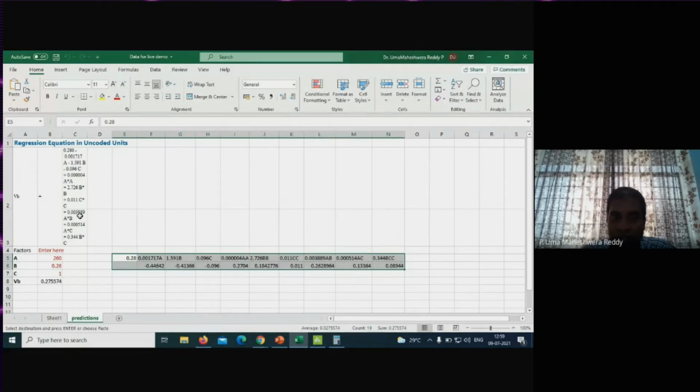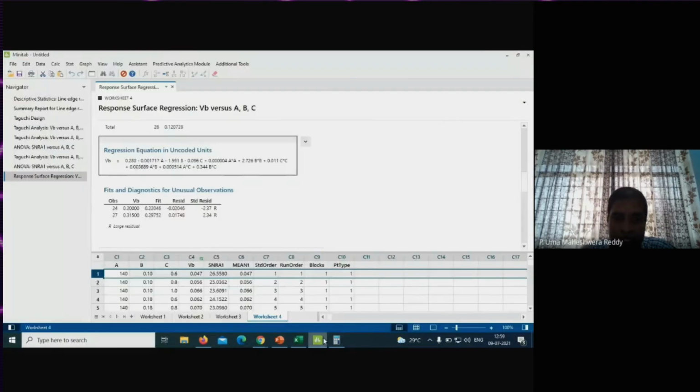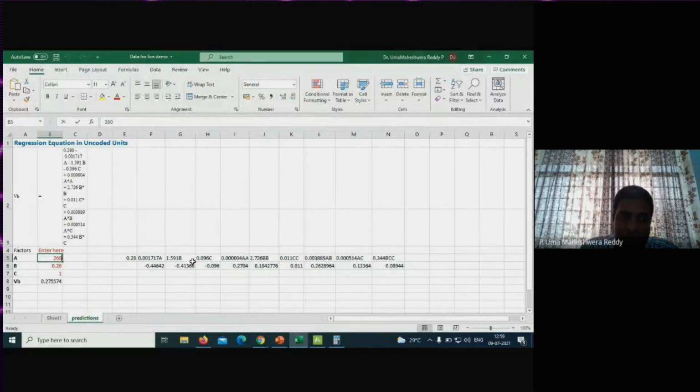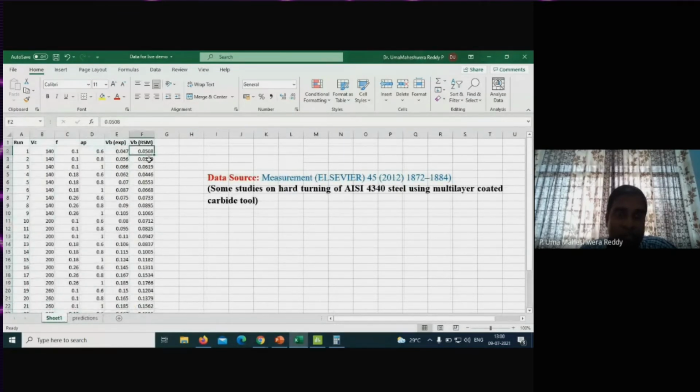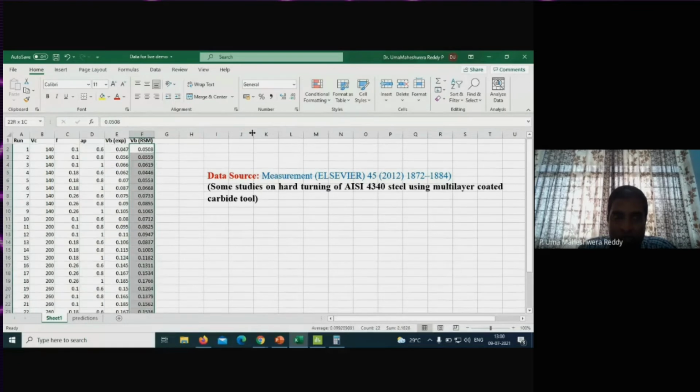This is the equation, and let me enter the A, B, C values. The first data is 140, 0.1, 0.6. So here I calculated some values. For 140, 0.1 and 0.6, my prediction is 0.0582. Likewise, you predict the toolwear for all 27 experiments. If I write my predictions, the first one is 0.0582. Likewise, I predict all 27 values.